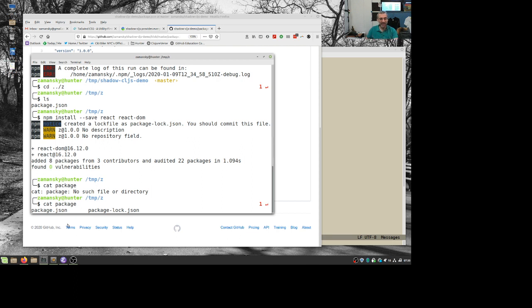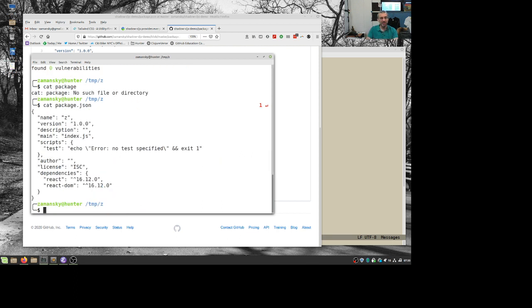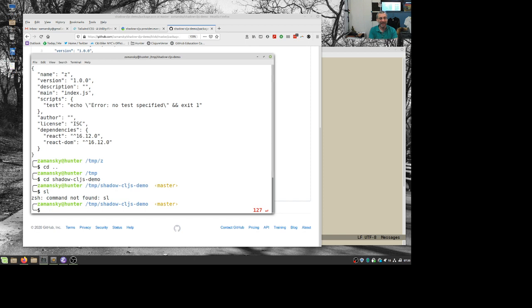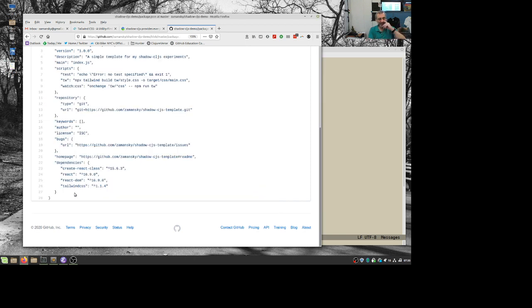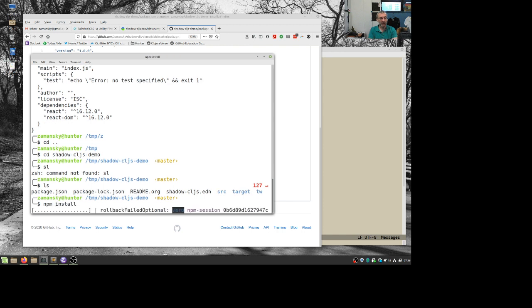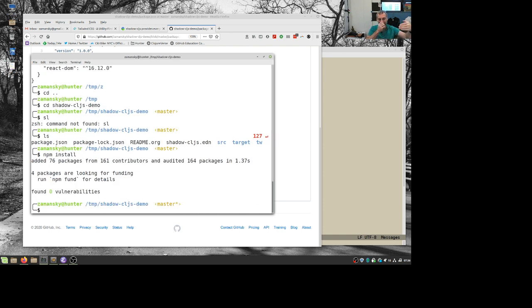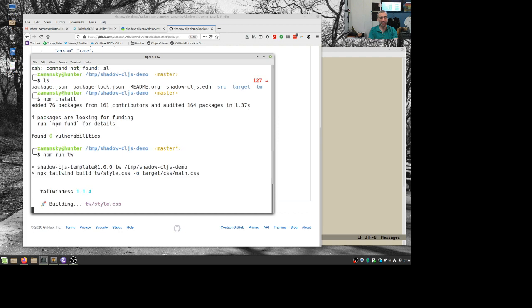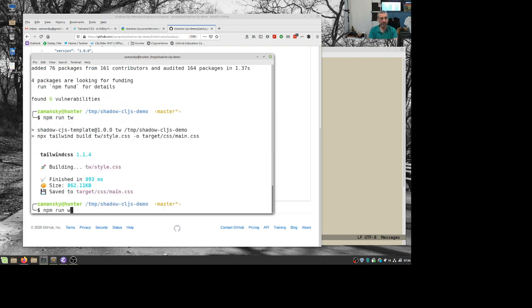And notice that it created that package-lock.json, but it also put the latest versions of these into my package.json. So you can always do that if you want to set this up yourself. And I also did npm install --save tailwindcss, which I need for my CSS. So I'm going to do an npm install, and that's going to install everything that's in that package.json. And now if I do npm run tw, it'll run that Tailwind script, which will build it once.